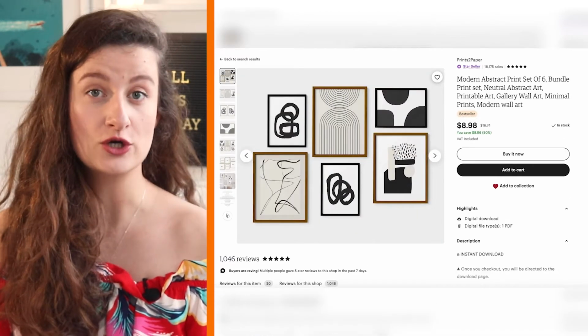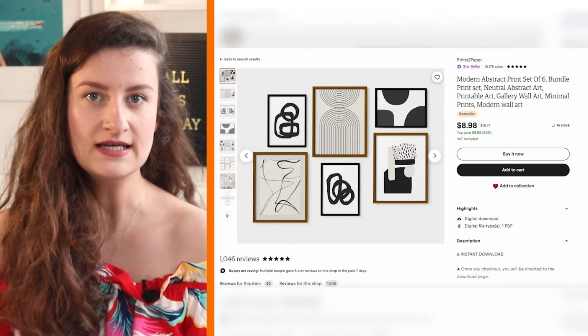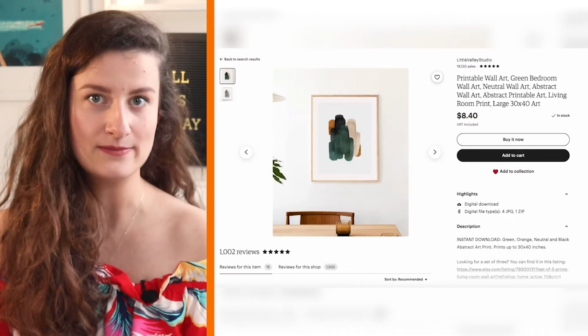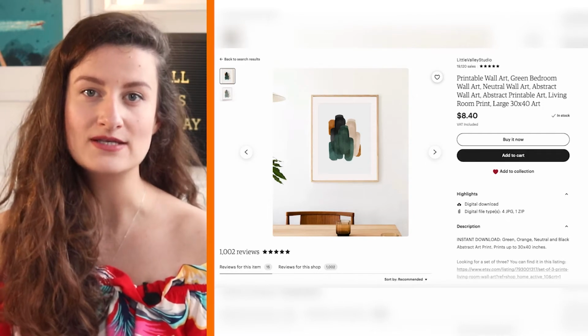Abstract print is another genre of wall art that you will find on Etsy. It is very popular and you could sell a lot of these, but like any highly in-demand product, you will see that there is a lot of competition.